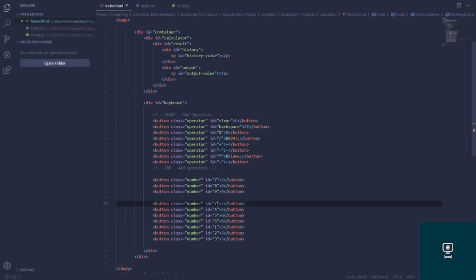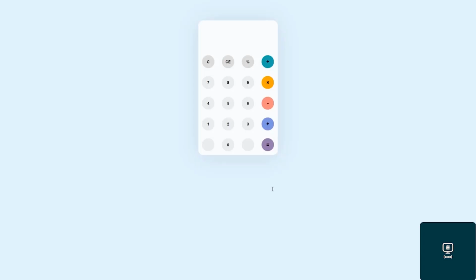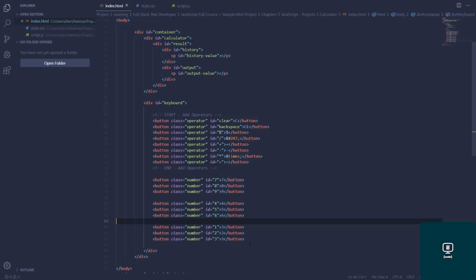7, 8, 9, 4, 5, 6. Okay, I set this here. This row is not necessary. Well, these are our numbers, as you can see over here. Exactly what we have here: 7, 8, 9, 4, 5, 6, 1, 2, 3, and finally, last but not least, 0. We have a 0 here.